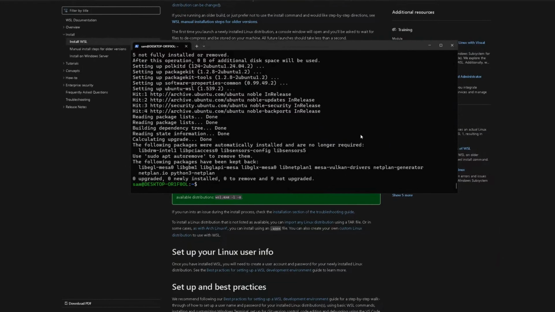0 upgraded, 0 newly installed, 0 to remove, and 9 not upgraded. It is not that important at the moment. We can continue. Now WSL has been installed and Ubuntu is ready. Let's get comfortable inside Linux.